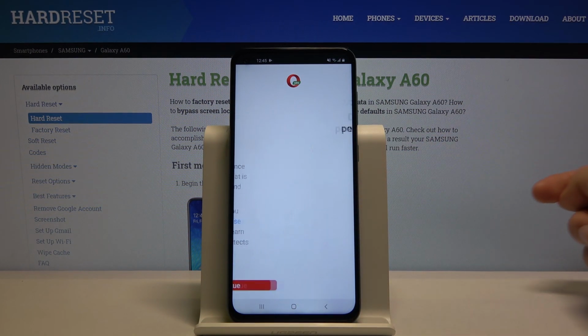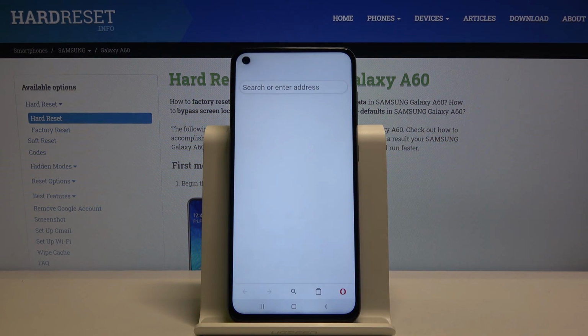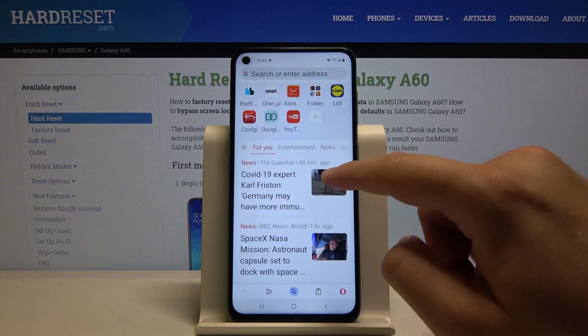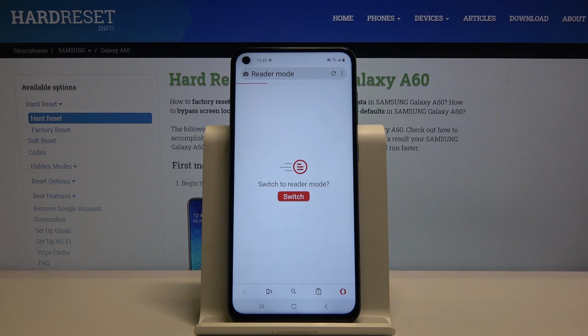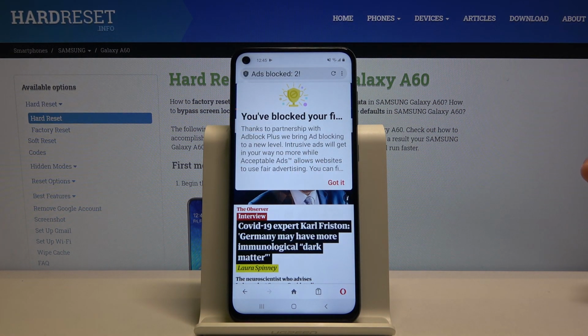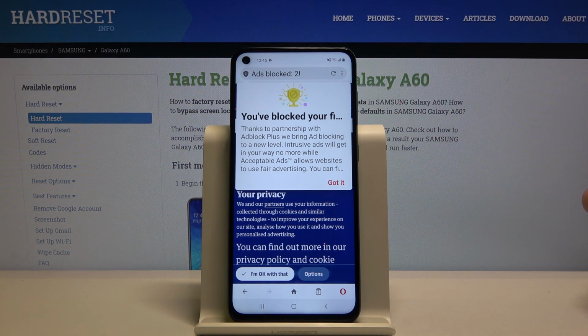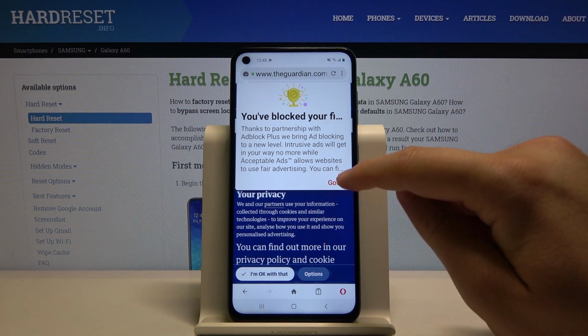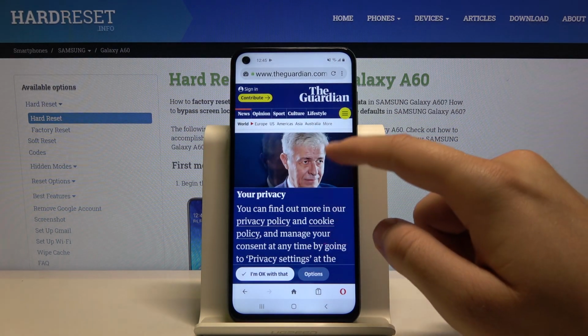Click here, allow and continue. And for example, we can enter this website. And there's the notification that Opera got a partnership with Adblock Plus. So let's check if we can find any ads here.